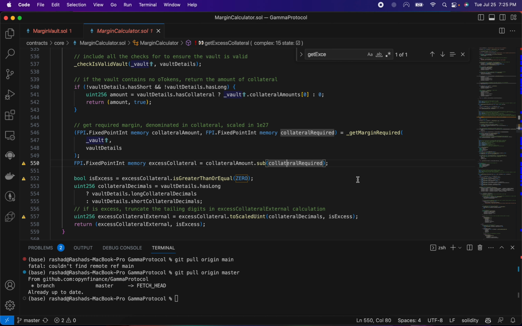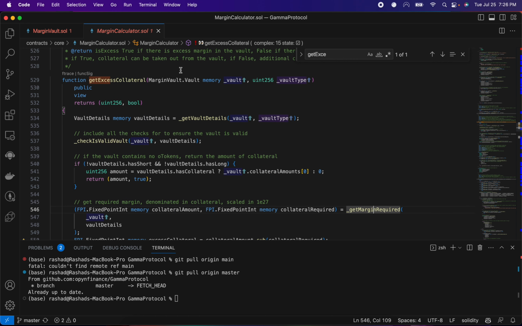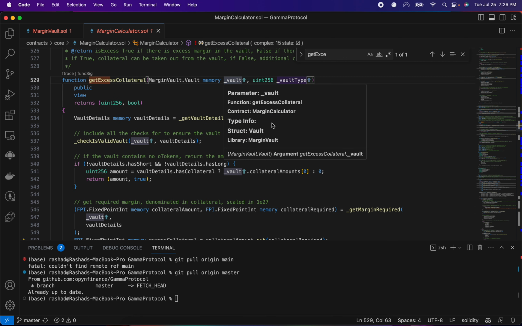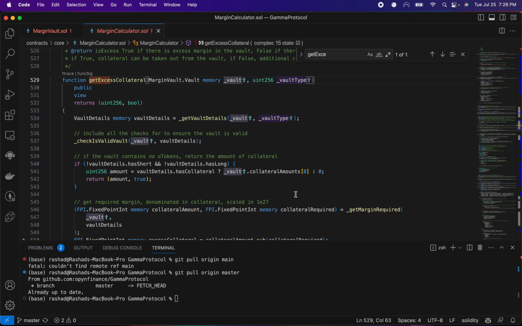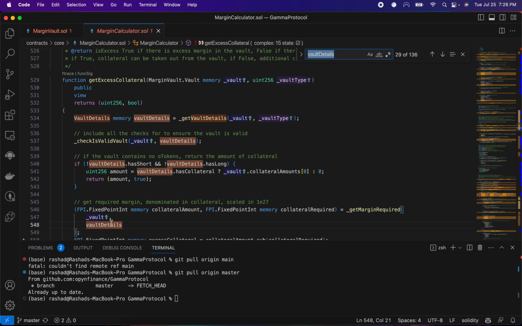Makes sense. Collateral required is literally just this thing returned by get margin required. That's the amount of margin required to originate the position in the vault. Notice that this function takes an argument called vault. Right? So what this is actually doing is it's fetching the vault details from get vault details, and then from these details it passes it into get margin required, which then computes the margin required, right?